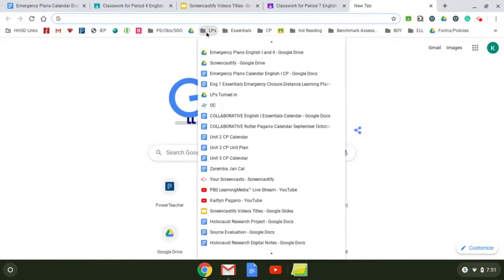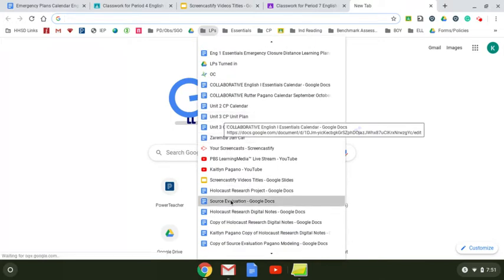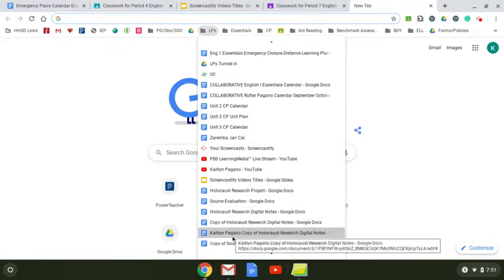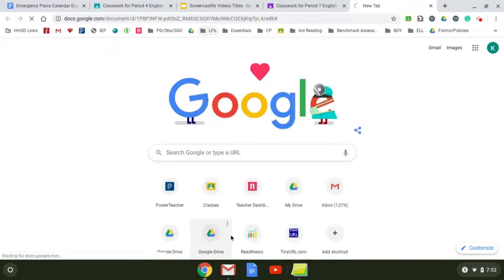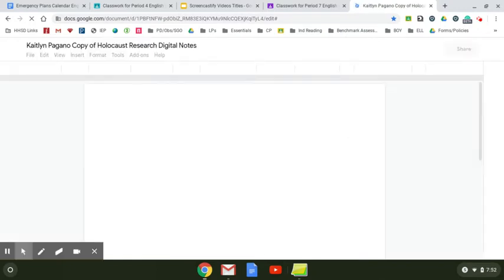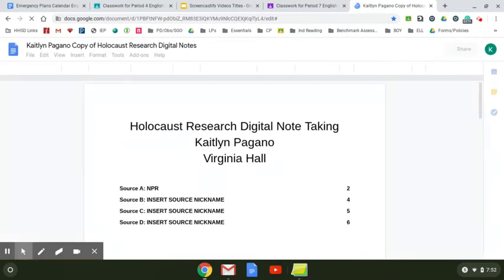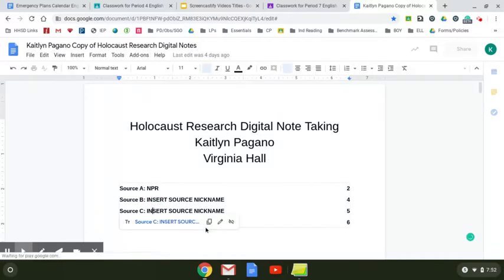So I bookmarked mine. And this was my Caitlin Pagano copy of Holocaust Research Digital Notes. Yours is going to say your name, Holocaust Research Digital Notes. And remember, I only did source A so far. So today I'm going to do source B and source C. I do not need to do source D. I repeat, you do not need to do source D.